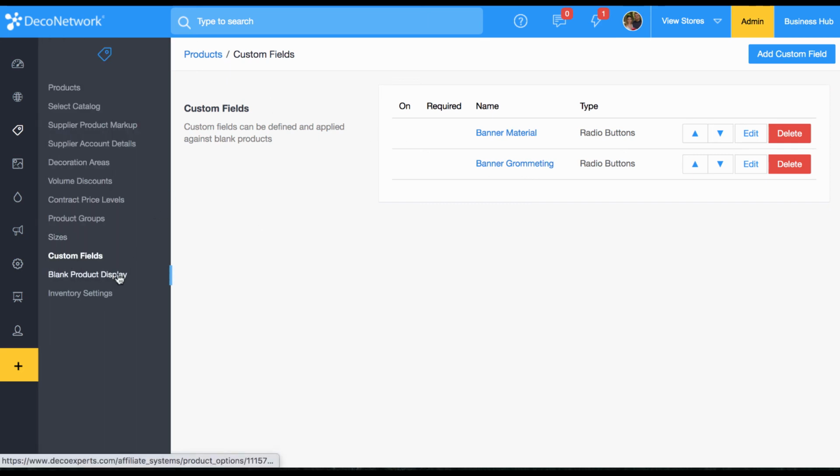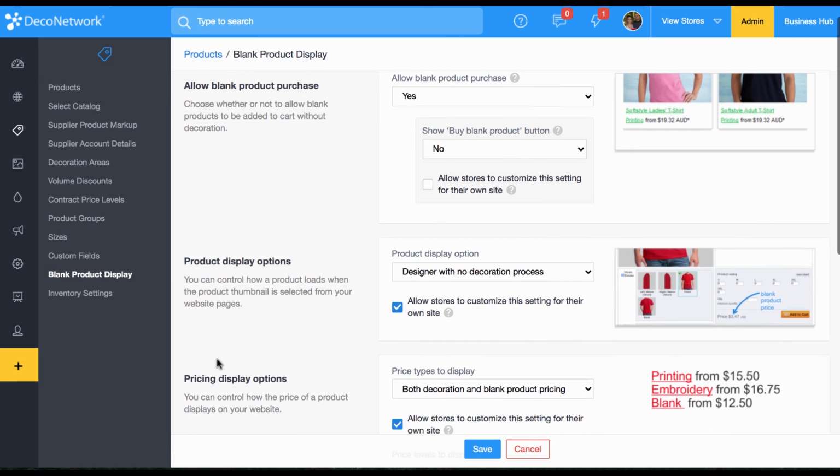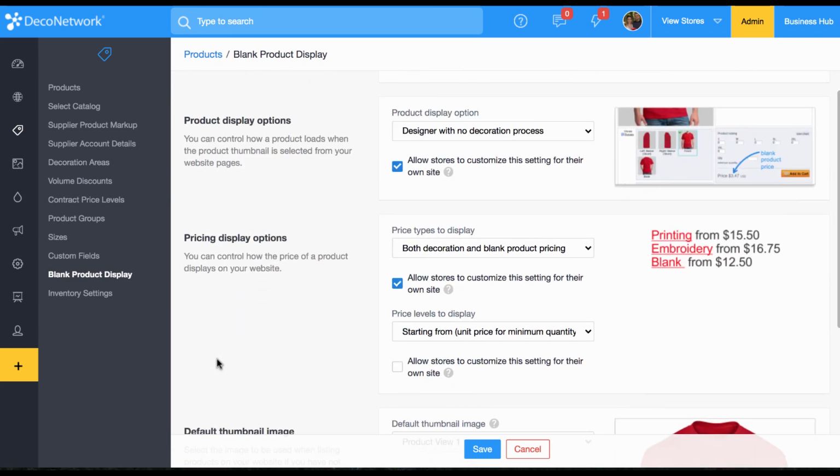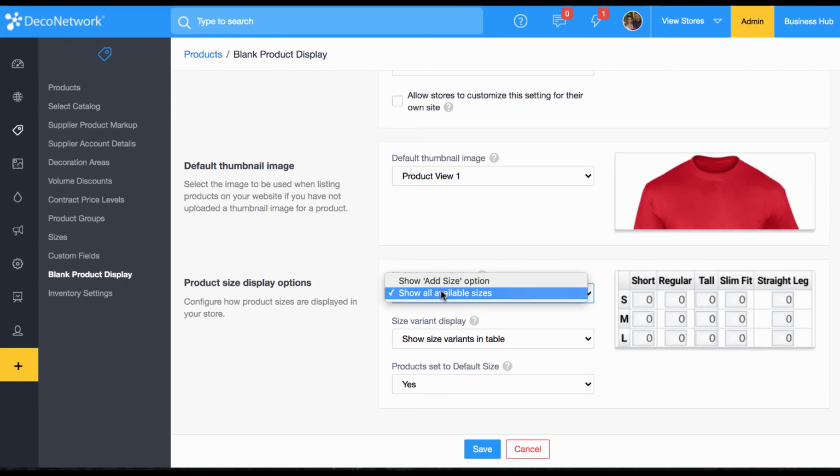All right, last couple down here. Blank product display just controls how products are displayed on your website or affiliate websites as well if you are on the premium enterprise plan. This is something that you might configure one time and then you're never going to really come back here. The one configuration I highly suggest you look at is to change the view of sizes to show all available sizes.